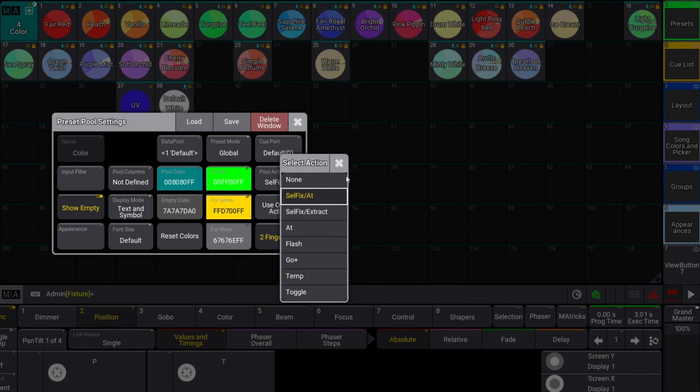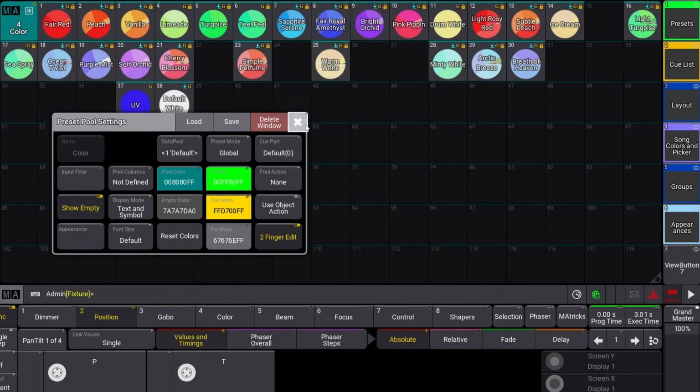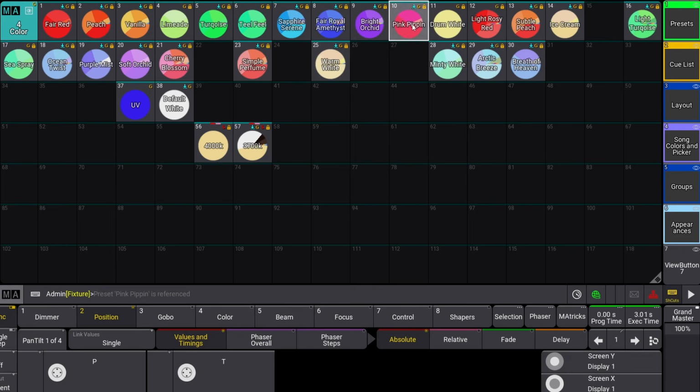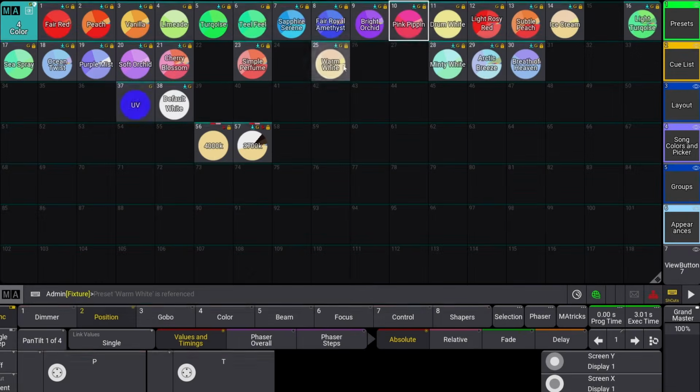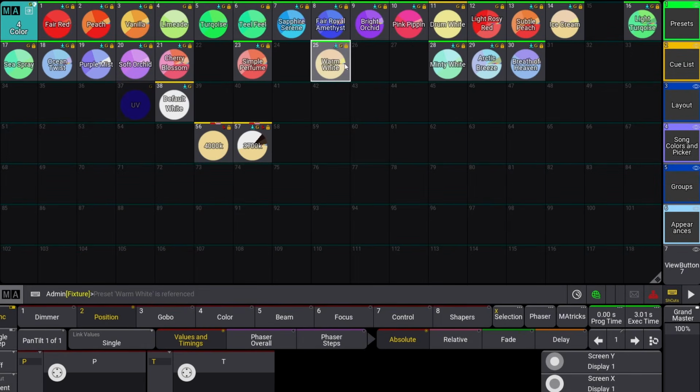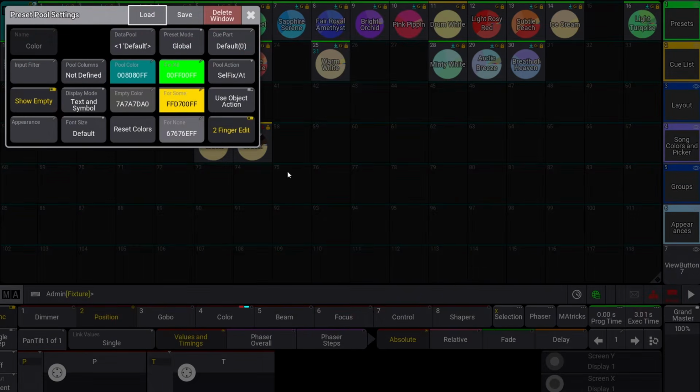The pool action right here is pretty important because this determines what happens when you click on any pool object. So you can set it to none, and then you can click on these all day long and nothing will happen. That doesn't seem very useful to me. You can set it to the default, which is self-fix/at, which means one click selects all the lights in that group, and the second click applies that preset to the selection, which, if you already have lights selected, when you click on it, it will apply at the first time.